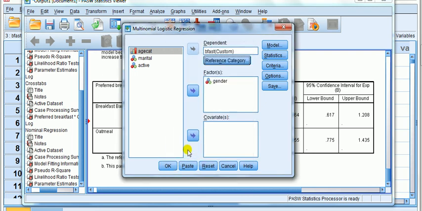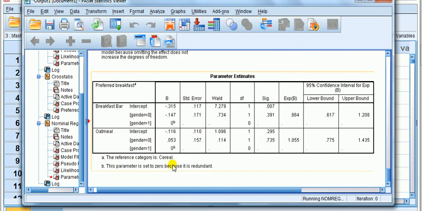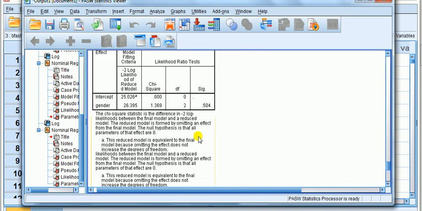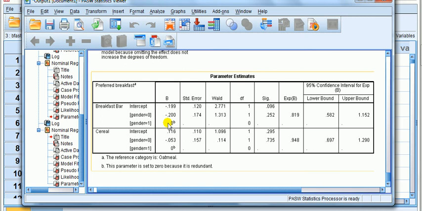Now before I press OK, you're just going to kind of guess what's going to happen to the boxes here. Well, are we going to retain breakfast bar? Yes. Are we going to retain oatmeal? No. Instead, that oatmeal should be replaced by cereal. Let's just see that happen. Yep, there you go. Breakfast bar and cereal.